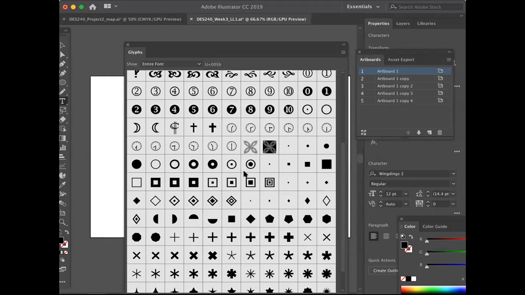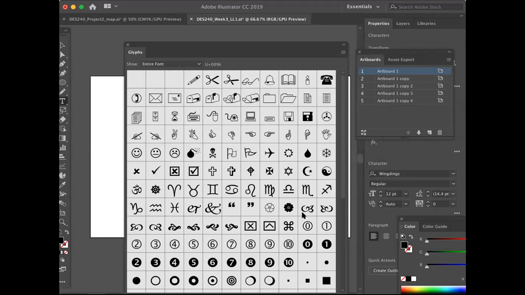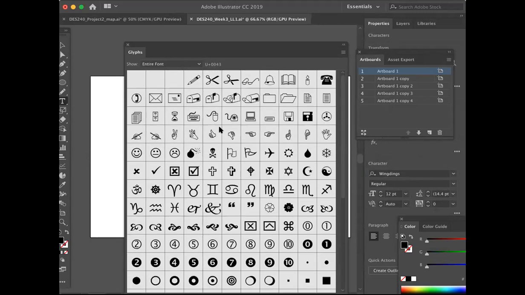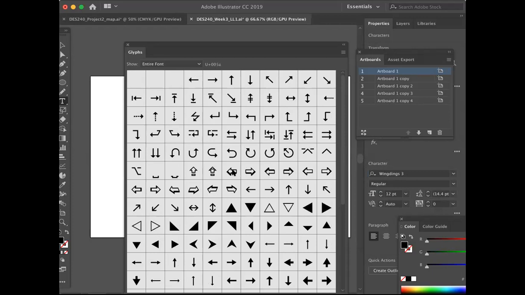Let's see if I can find it. There's like, you know, contacts. Skipping through here. Anyway, at least you can kind of check out these icons and see if anything works here.